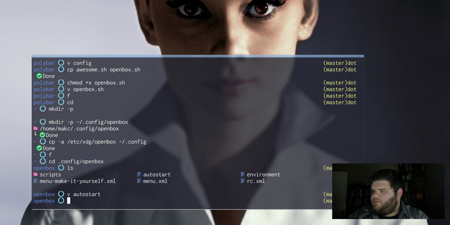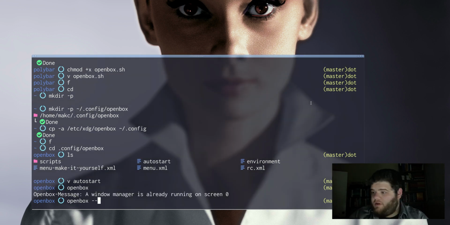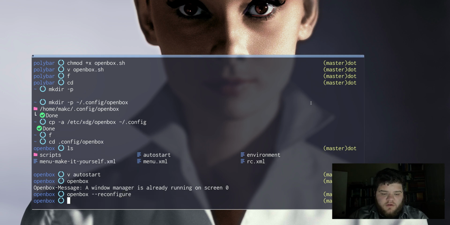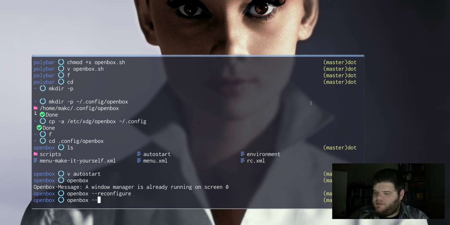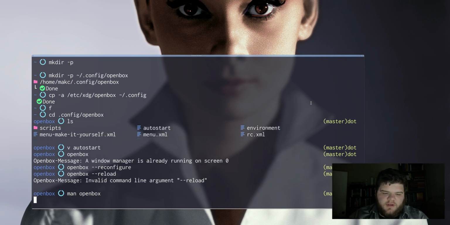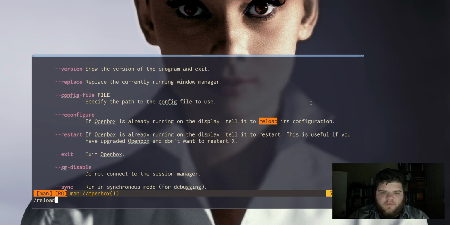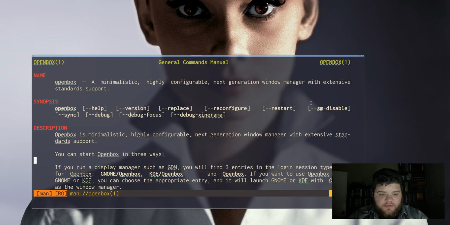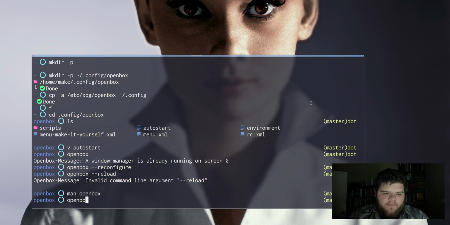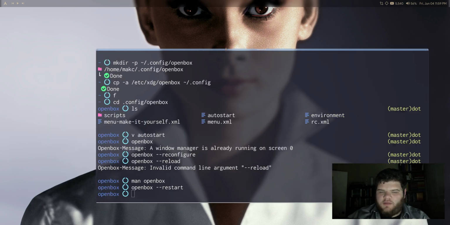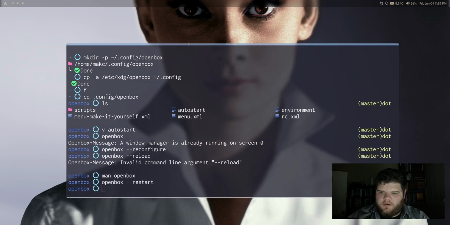And then what we need to do is we need to figure out how to reload openbox. Openbox, and then we run reconfigure. That did nothing. Openbox reload. Let's just do openbox manual page for openbox. And let's search for reload. If openbox is already running on a display, tell it to reload its configuration. Oh, so we want to do restart, I suppose, is what we want here. So openbox dash dash restart. Okay, I think that worked. Yep, it is on all three displays here.